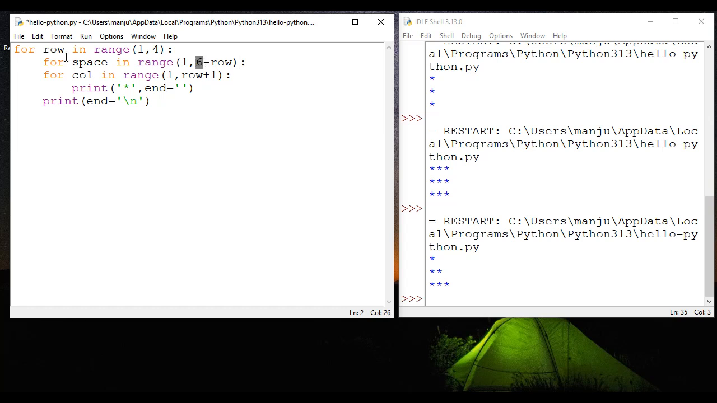6 minus row means what? See, when row value is 1, 6 minus 1 is 5. So 4 spaces, 1, 2, 3, 4. 4 spaces are added. Then 3 spaces are added. Then 2 spaces are added. Then 1 space is added. Then 0 space is added. So you can see here.